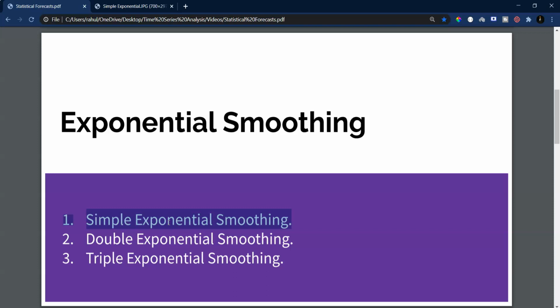Because I feel that if you can understand how simple exponential smoothing works, then you won't have much difficulty understanding double and triple exponential smoothing. That is why I will be creating fake time series data, and we will implement our own simple exponential smoothing method. So if you are interested in this kind of stuff, you should continue watching this video.